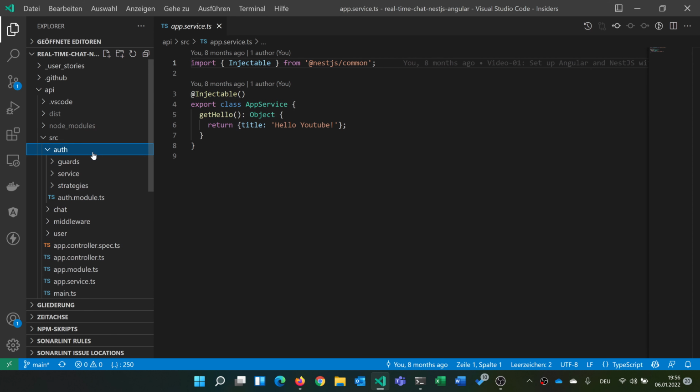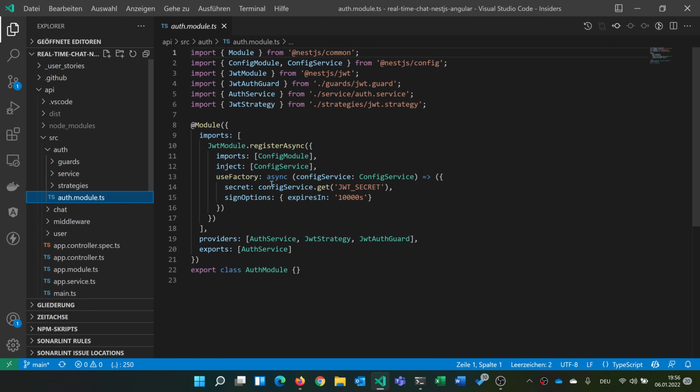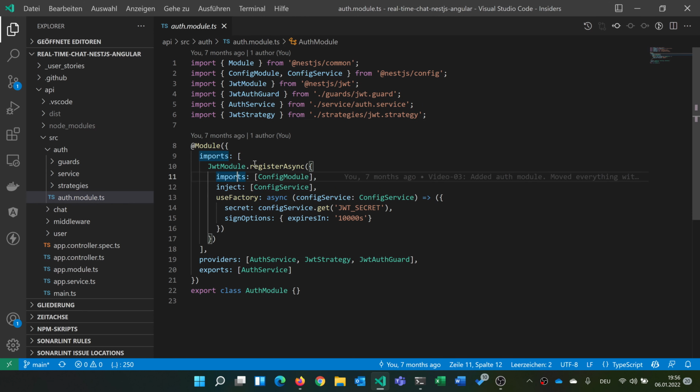First, we can now go to our authentication module. So this handles the JWT stuff. Here we are using the JWT module from nest.js. We are importing the config module and the config service so that we have access to our secret, for example the JWT secret. And we always sign this at the moment with expires in 10,000 seconds. And here we have our providers, our service, the JWT strategy, our guard, and so on.